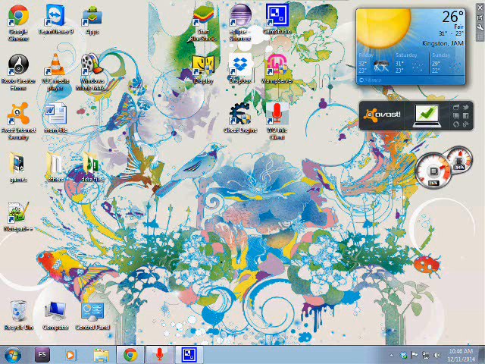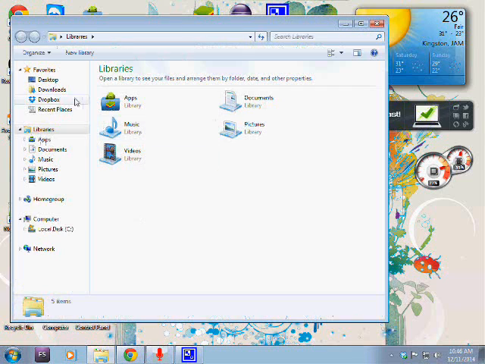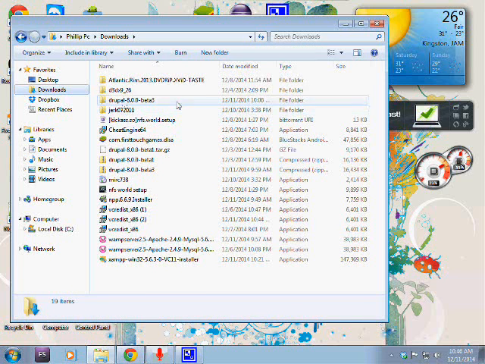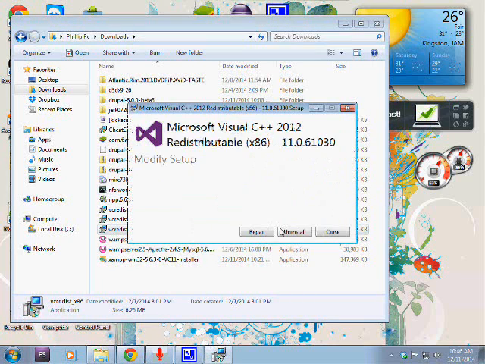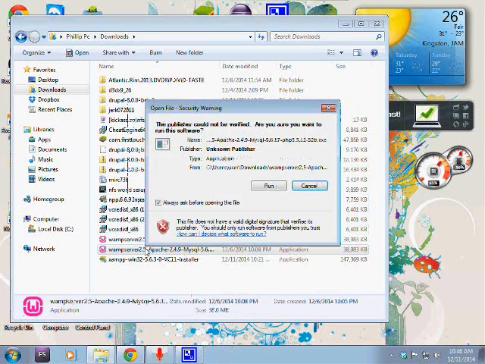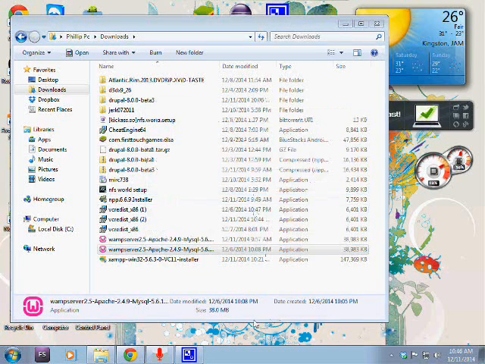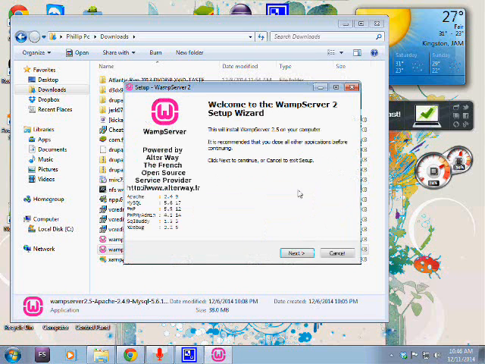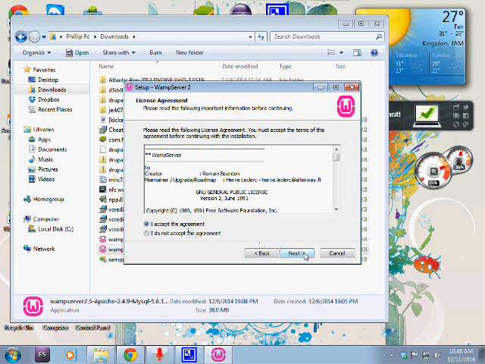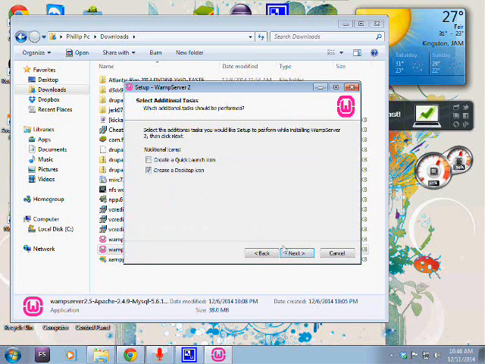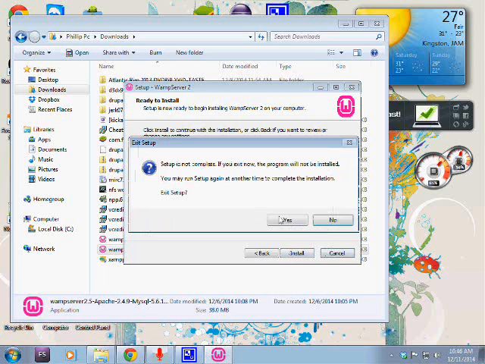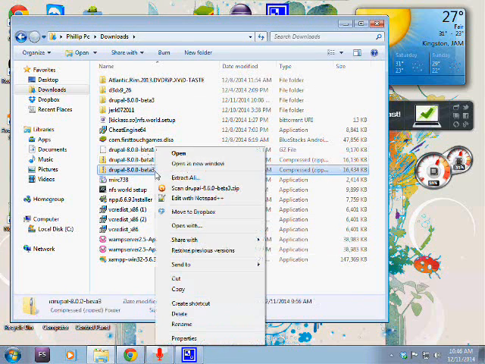So now after doing all of that, you go to your file explorer and go to where your downloaded files are saved. As you can see, you have your Wamp server download file, your Microsoft Visual Studio downloaded file, and your Drupal 8 beta 3 downloaded file. First you'll need to install the Microsoft Visual Studio. Because I already have it, I'm not going to install it again. Also for the Wamp, you press run, yes, next, I accept the agreement, next, next, create desktop icon, and next. Install it, and it will start installing. Because I already have it, I'm not going to do it again.